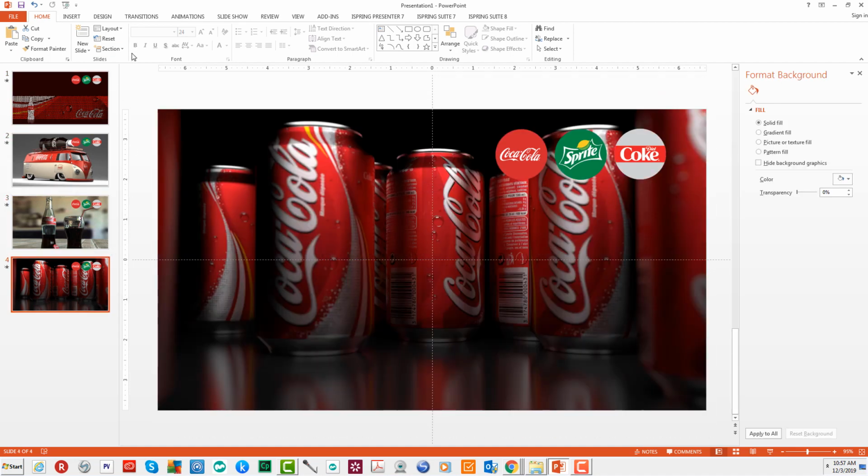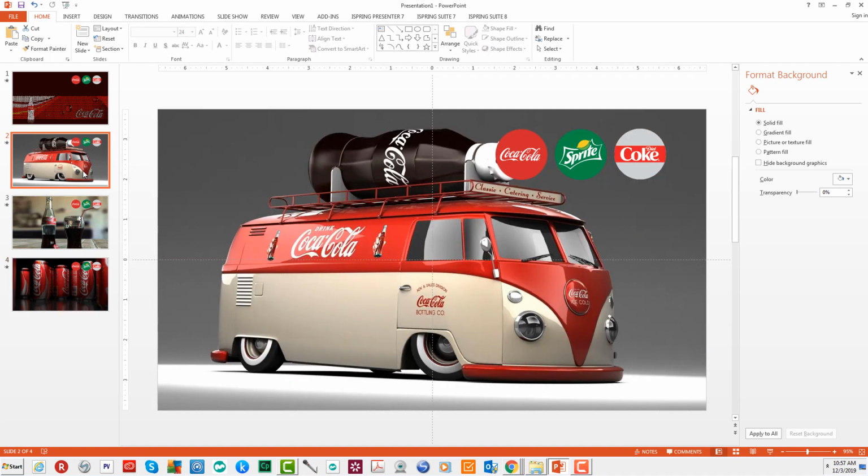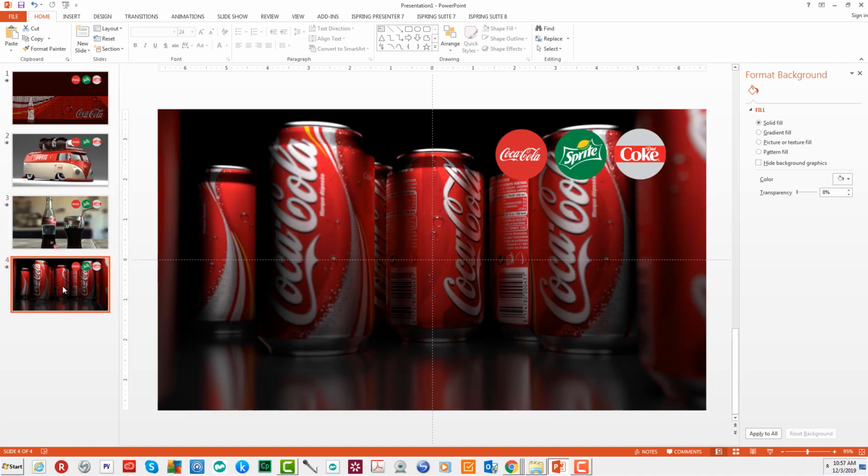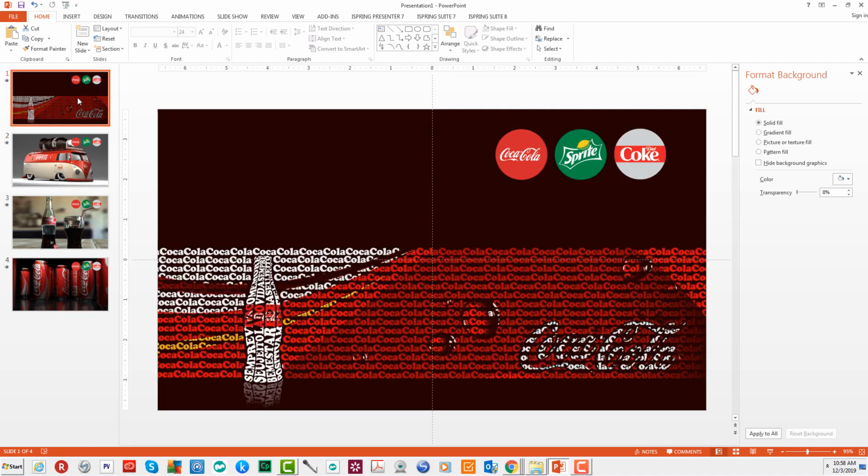So one issue with this: we're going to have a Coke screen, Sprite screen, Diet Coke screen. Even though they're all Coke images, it's just a background. So the question is, how do we make these backgrounds not as prominent? So this is the home page.